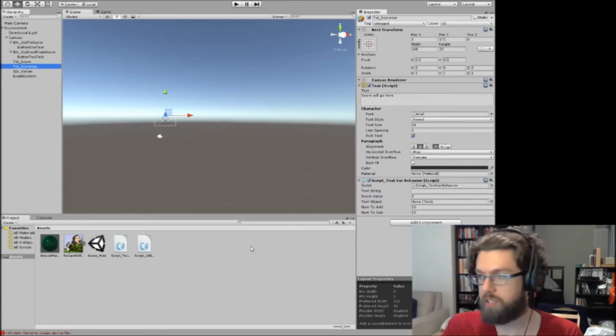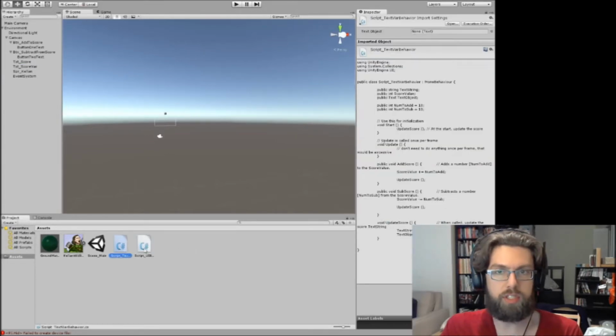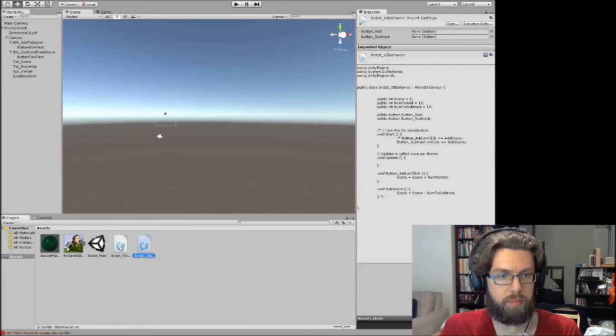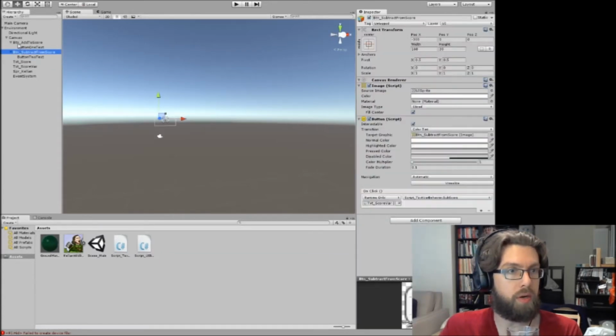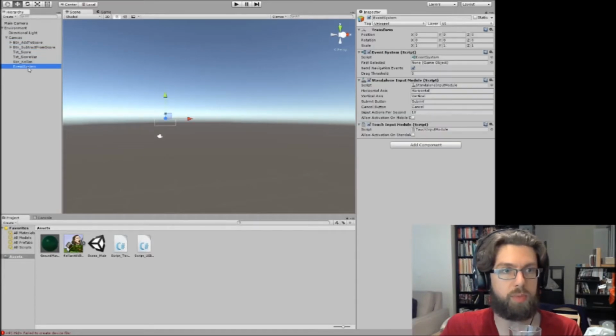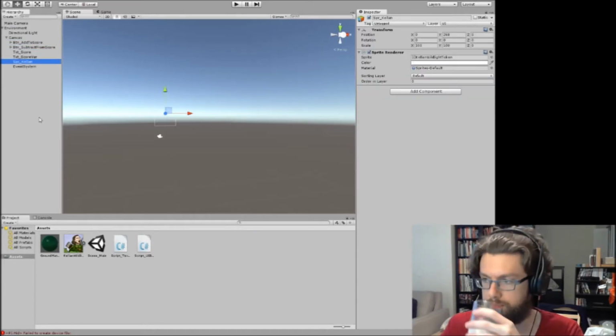Polygon 6K is asking why I named my classes script underscore. These are just mono developed scripts. For the sake of folder structure, I named them all script underscore. So here, text underscore, button underscore, sprite underscore. I'm just trying to keep everything easy for me to understand what everything is supposed to be.